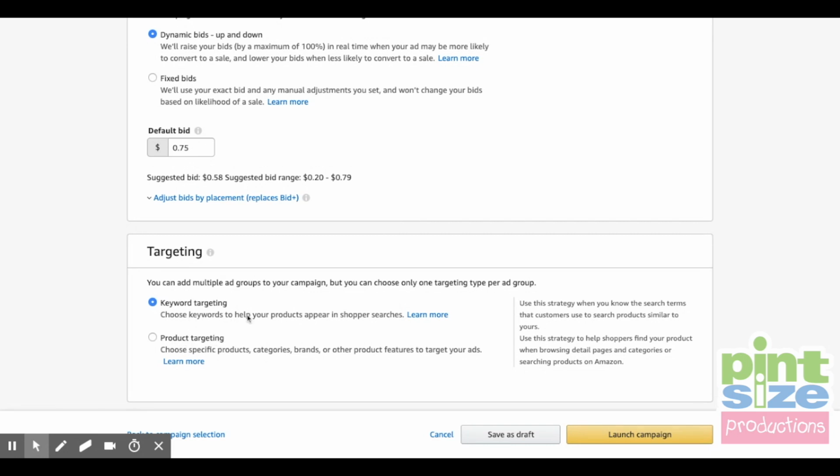I typically do keyword targeting, and this is, as it says here, you use this strategy when you know the search terms that customers use to search products similar to yours. Product targeting is to help shoppers find your product when browsing detail pages, categories, or searching products on Amazon. You can always set up 2 separate ad groups, one which targets keywords, one which targets products, and then measure the success of each and go with the one that performs better. But for the example today, we're going to use keyword targeting.